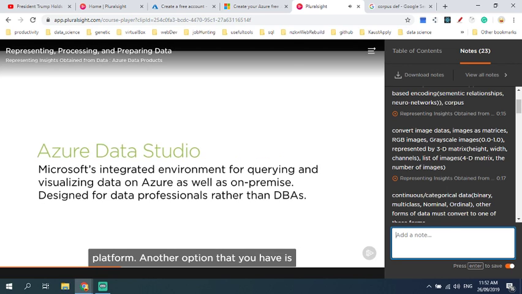Another option that you have is to use the Azure Data Studio. This is an integrated environment for querying and visualizing data on Azure as well as for on-premise SQL servers. Basic operations that you might want to perform are common between the two, but Azure Data Studio is designed for data professionals rather than database administrators.